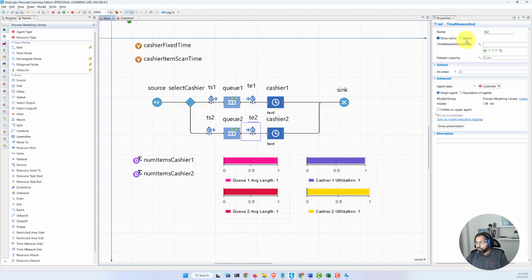Okay, and now I have to link TE2 to TS2. So it's showing me TS1 as well, but I need to link to TS2. If you link to TS1, you'll make a mistake. So TS2. And also the data set capacity is only 100. I have like 20 customers arriving on average for 100 hours. So I need at least 2,000 on average, and it could be more than that. So I'm just going to make it, we could make it like 5,000 or 10,000.